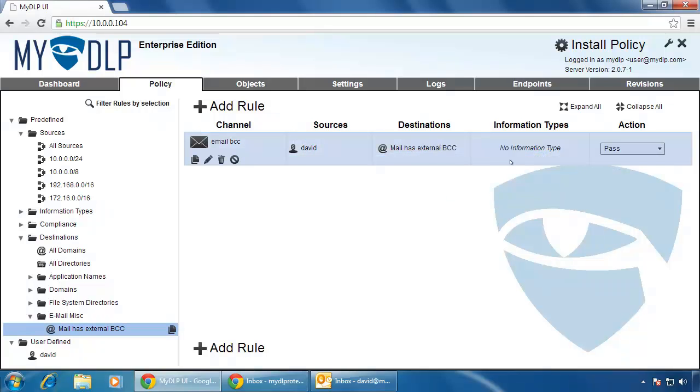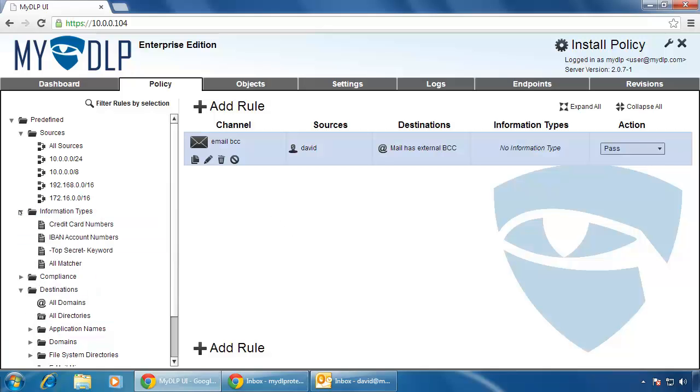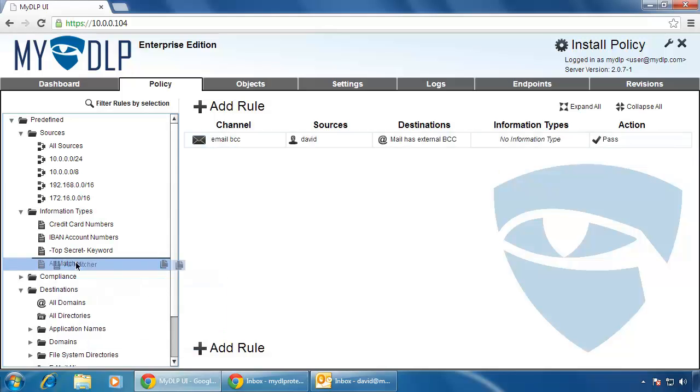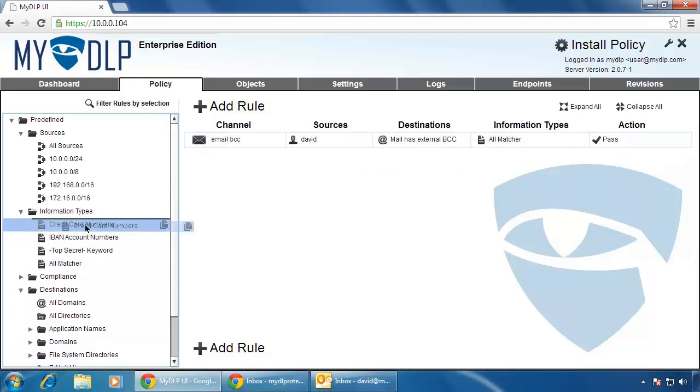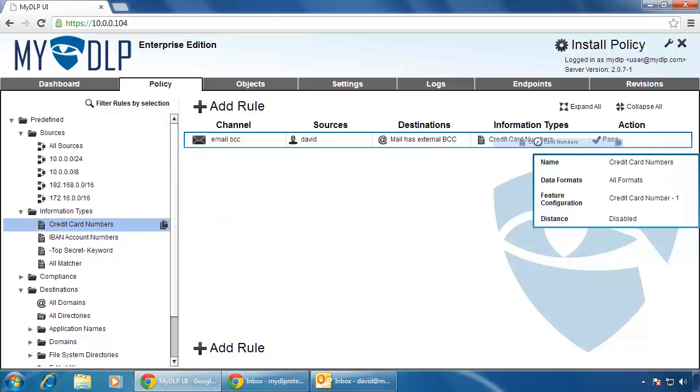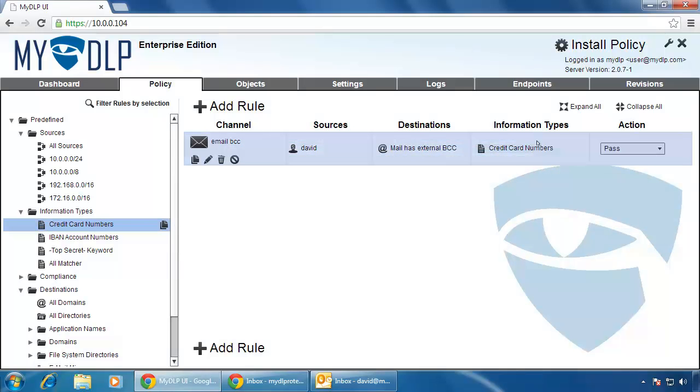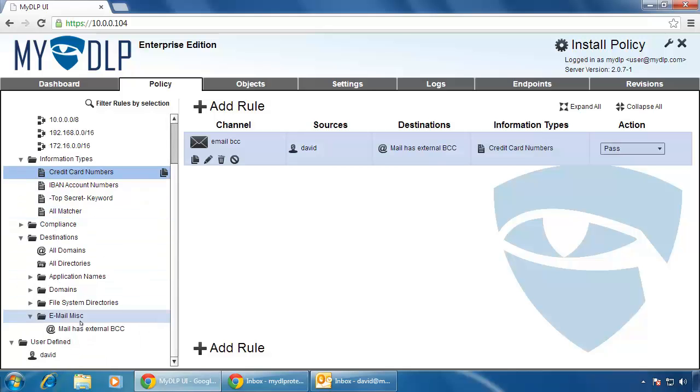Then we have to add information types. You can select all matchers under the predefined section to monitor and block all BCC mail. Or you can monitor specific matchers like credit card numbers. Also you can create a new information type from the user defined section and use it as a matcher.